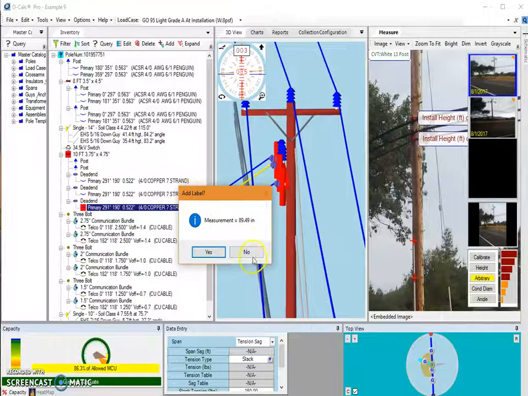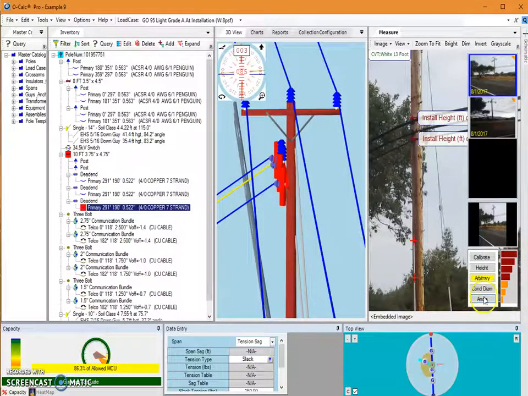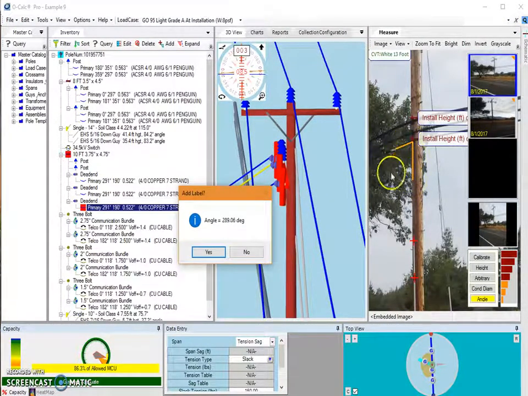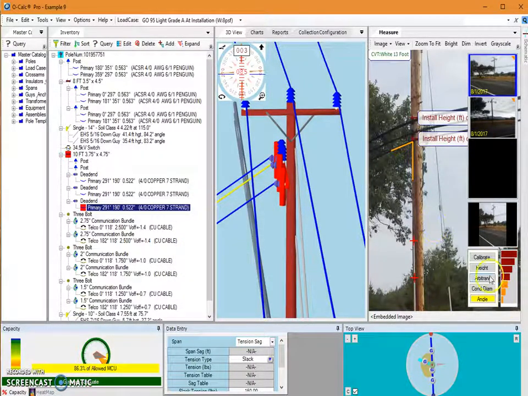You can add a label for that as well. This can help you get an approximate size for things like cross arms and street line arms. There's also an angle tool, which allows you to, say if you were looking dead on at this pole, get a measure of an angle by dropping a starting point, a midpoint, and an end point, and it will take a measure of this angle. I'm not going to add a label.